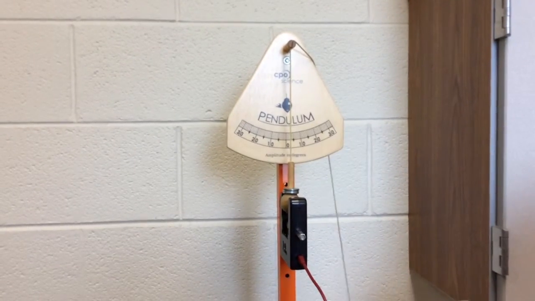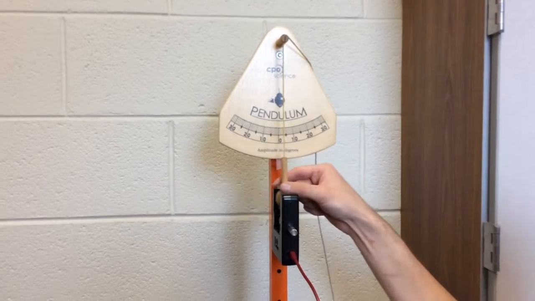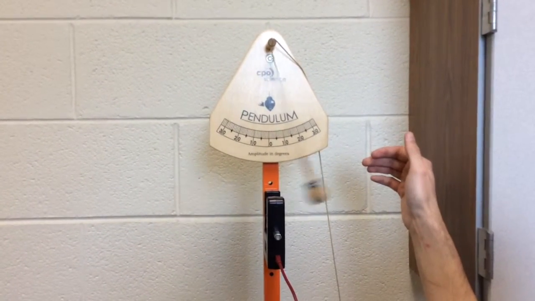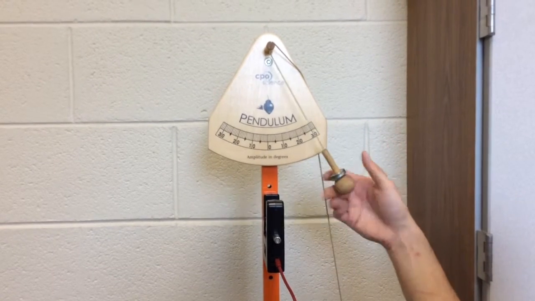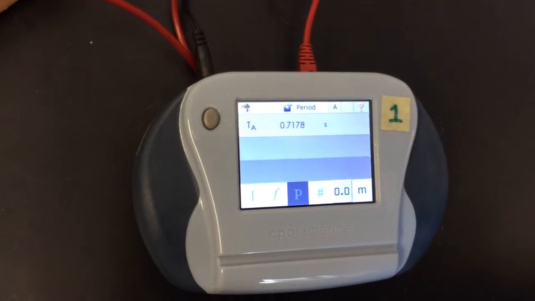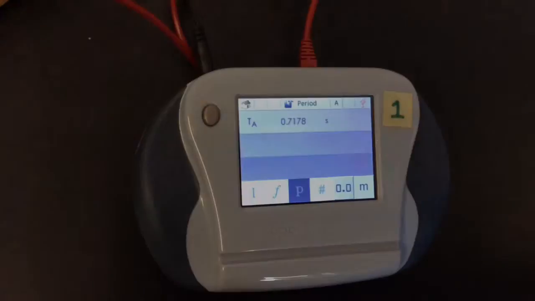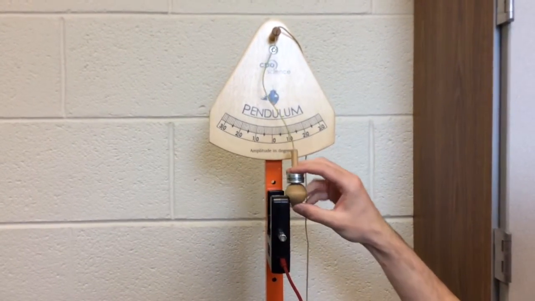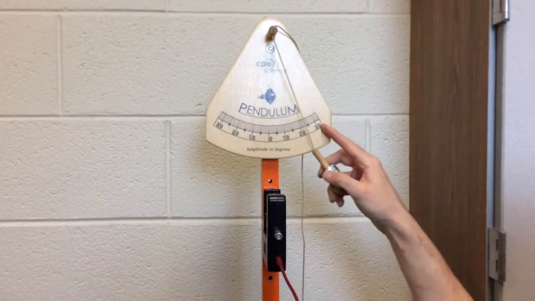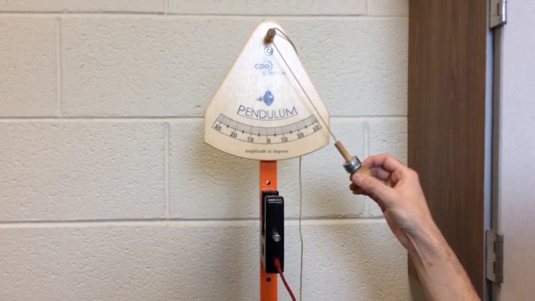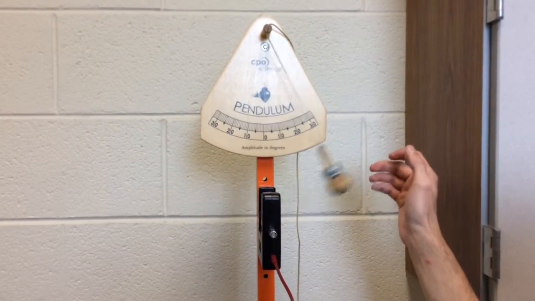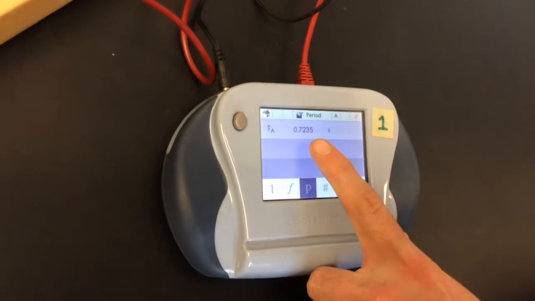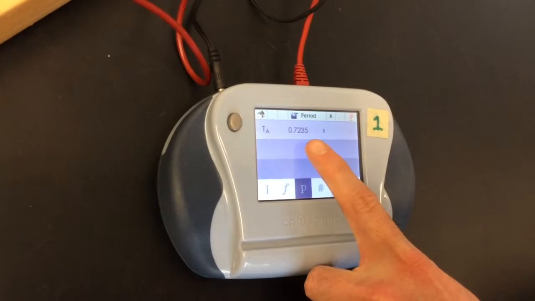For the second trial, we've increased to 4 washers. Again, I'm going to pull it back to 30 degrees and let it go. There's the period with 4 washers. And for my third trial, I'm going to do 8 washers for the maximum amount of mass, pulling it back to 30 degrees and letting it go. Here's the period with 8 washers.